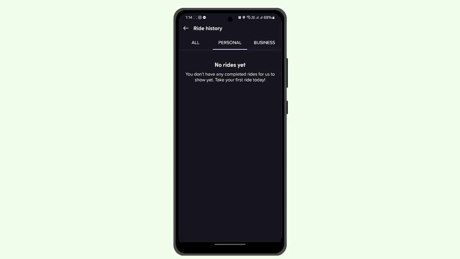Then you need to access the tip options. Now make sure to remember these. You need to access the tip option after the ride and find the ride in your history. Now make sure to choose your tip amount and your time limit as well. So this way you'll be able to tip your Lyft driver through the app.